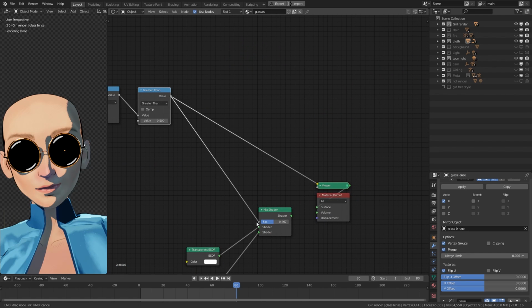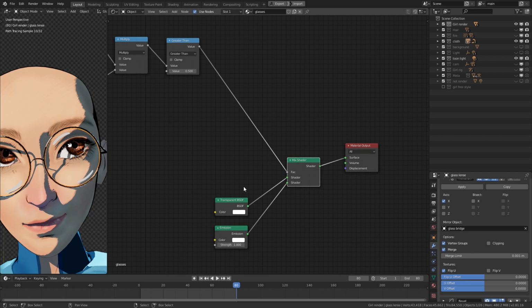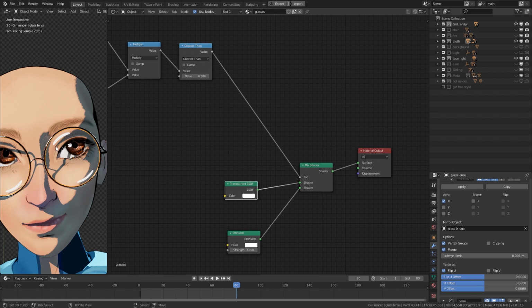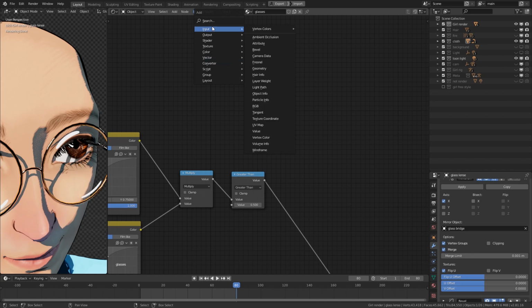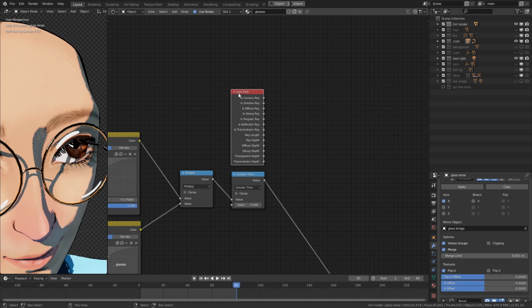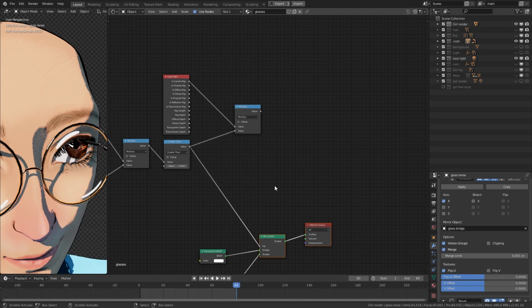Alright, now we can put this greater than node to the factor of the mix shader. There we go. And let's set this to 3 maybe. Now again, the problem is that this light will also illuminate the scene, and we don't want that, so we will use the same trick with the light path, like so, and copy this math node and connect the camera ray over here and change this to multiply. There we go.